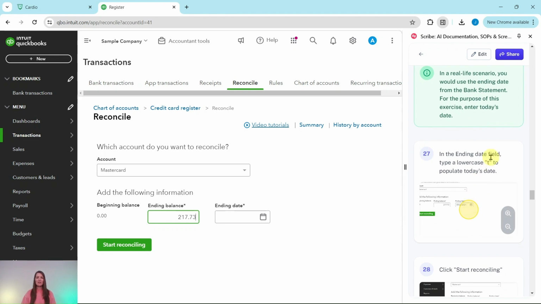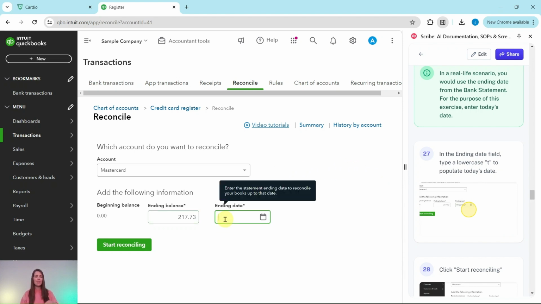So in the ending date field, we want to type a lowercase t to populate today's date. So click into that box, type a lowercase t, and you will get today's date showing up for you. And as a note here, we did not need to change this to MasterCard because we did it through the register itself. So it assumed that we wanted to reconcile from that account specifically.